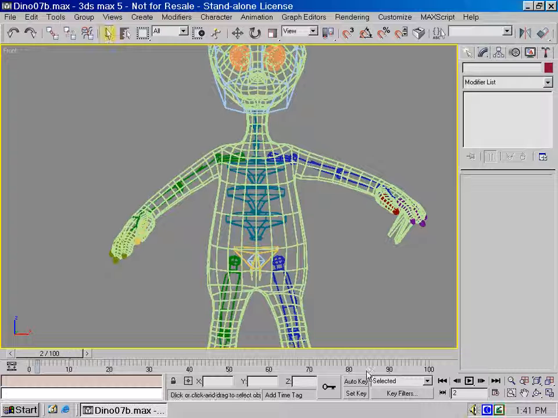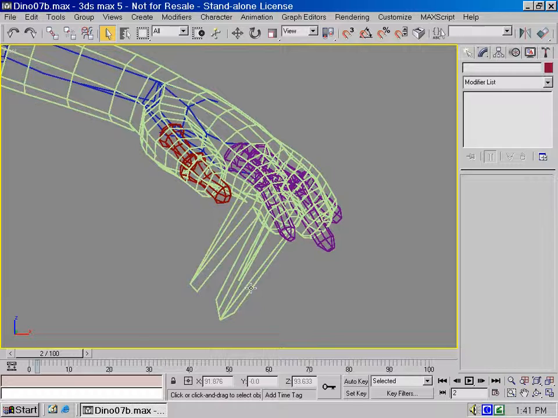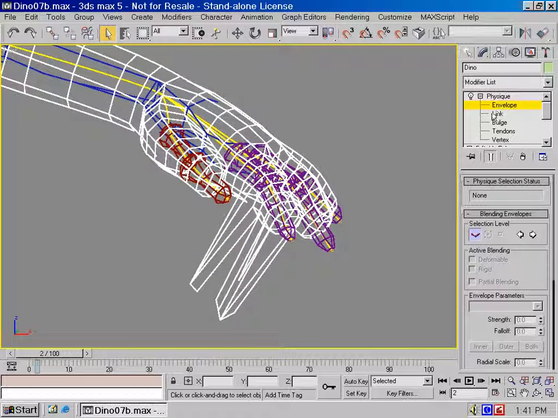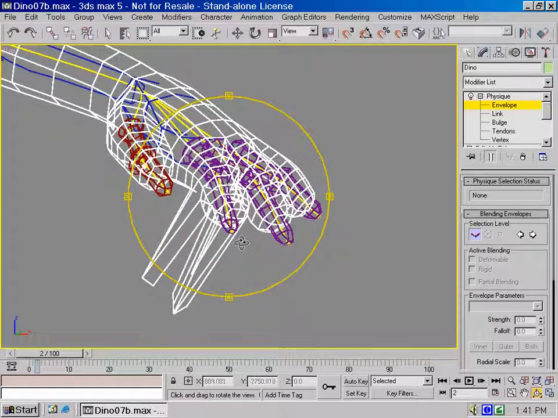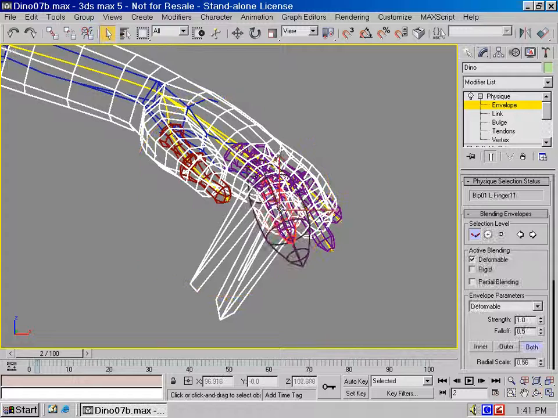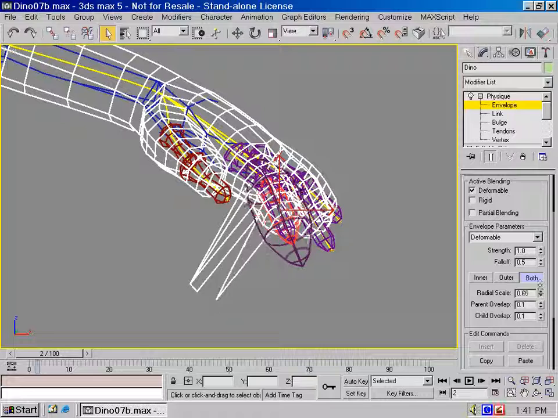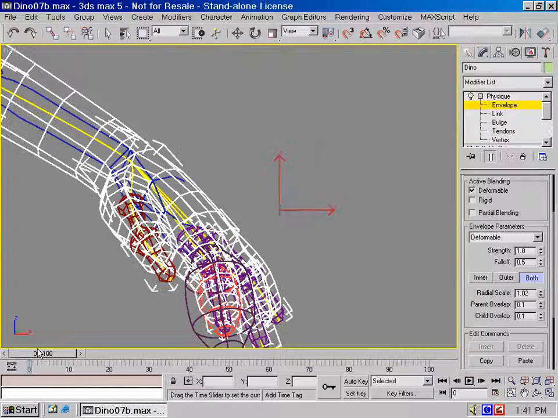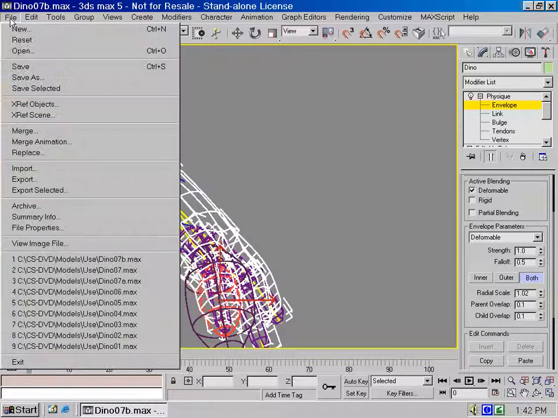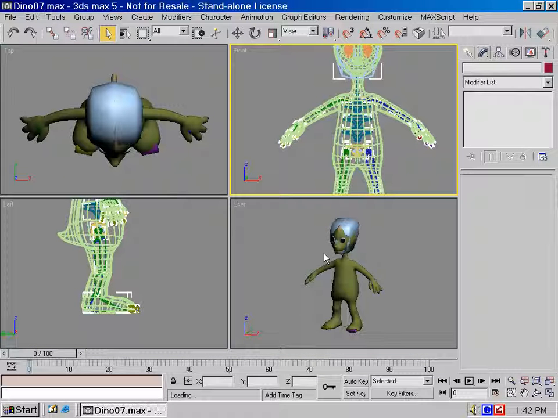So let's see if we can figure out which bone is the one that's being affected, and we'll change its envelope. So we select this, go to the envelope subobject, and looking around, it looks like it's that index finger there on the end, this one. So if we come down and increase the radial scale, you can see the vertices pop right back into place. So now that works fine. So let's go back to our earlier version.